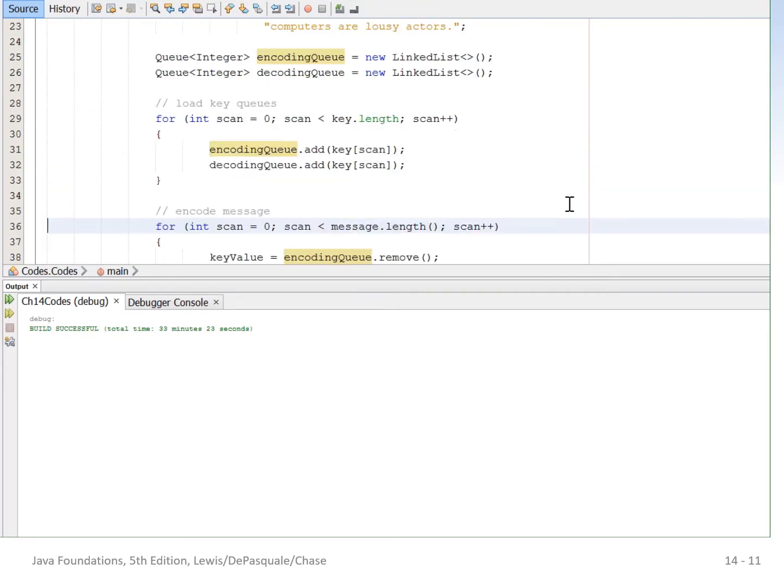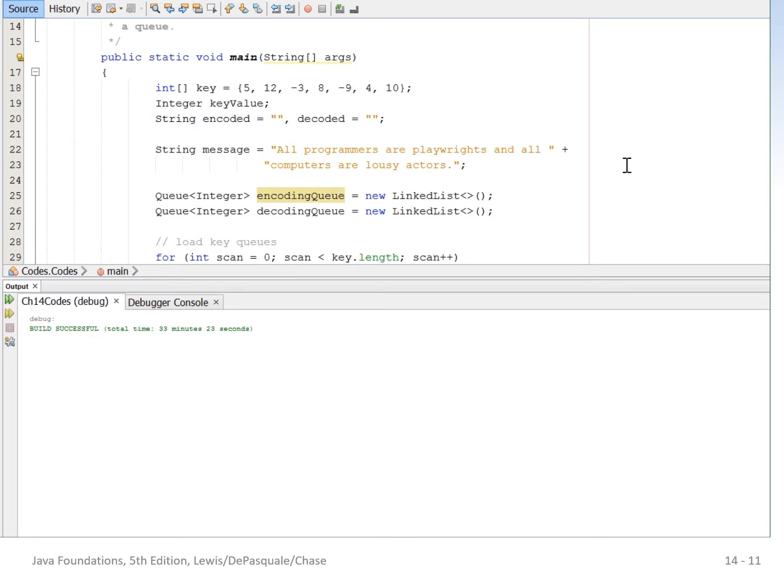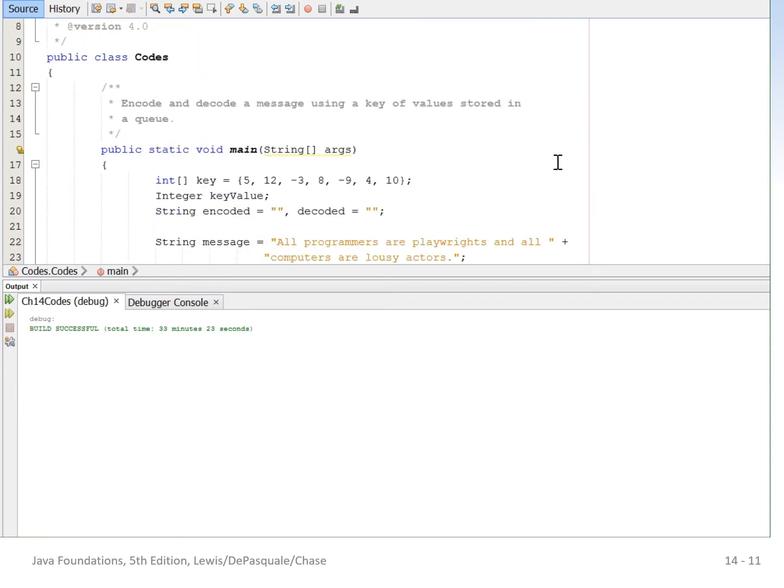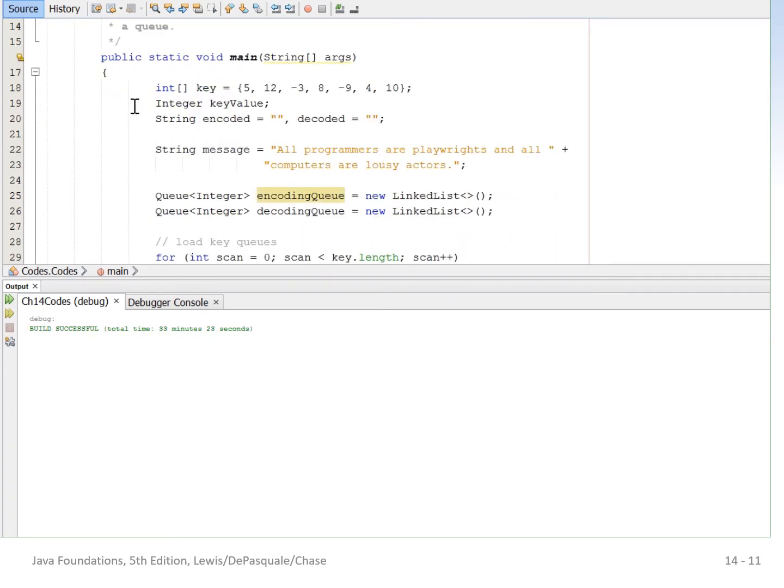Now let's take a look at a program that uses a queue. And this is a pretty straightforward, simple program. Public class codes has a main in it. So first we use an integer array, an array of ints, to store the key. And we have a 1, 2, 3, 4, 5, 6, 7 integer key that'll be used to encode and then decode.